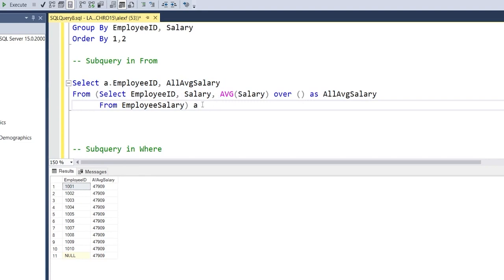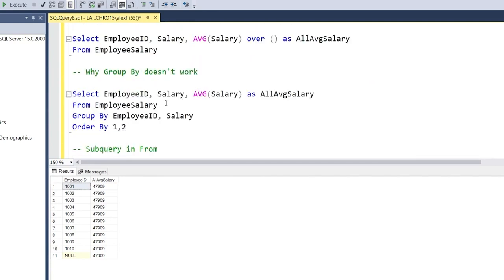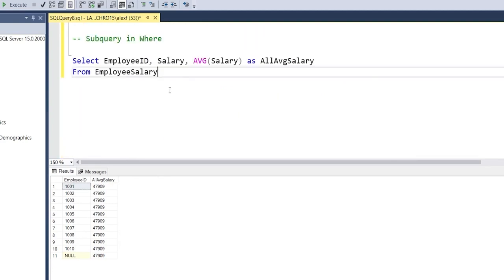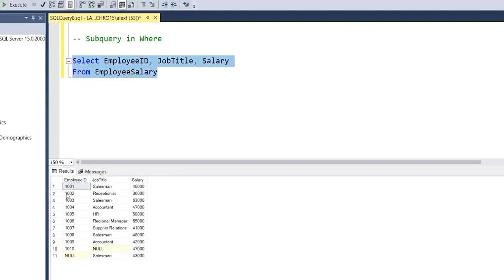Again, I much prefer a temp table or a CTE for this type of situation, but as an example, I just wanted to show you how it works. Now let's go down to the subquery in the WHERE statement, but really quick, I just want to steal this query so I don't have to rewrite everything. And let's get rid of this really quick and add back the job title. All right, so let's look at this. We have our table that we've been using: employee ID, job title, salary.